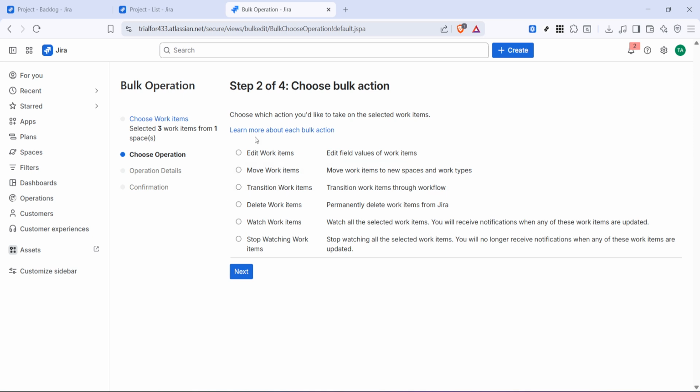Select the bulk action that matches the update you're trying to make. Depending on your permissions and setup, you may see different options here, so choose carefully based on the result you want. Then click Next again.